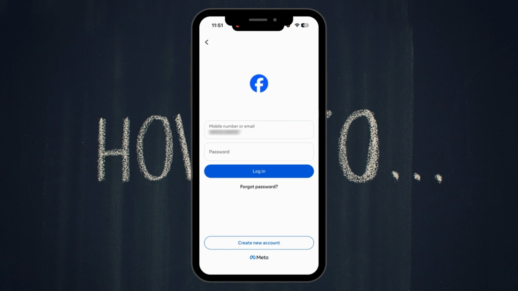Now, what if the deletion period has passed? If Facebook has already permanently deleted your account, it cannot be recovered. You'll need to create a new account to use Facebook again.